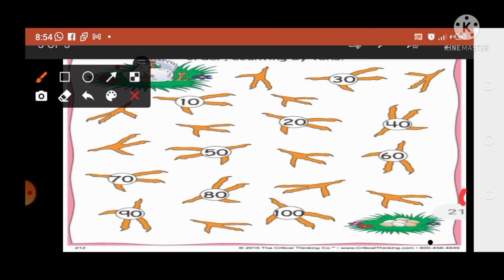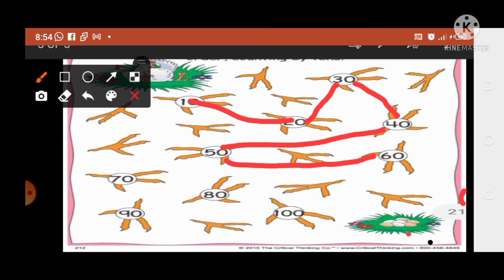So, let's go. 10 to 20, from 20 to 30, from 30 to 40, from 40 to 50. Nice job. From 50 to 60. You can see the pathway. From 60 to 70.